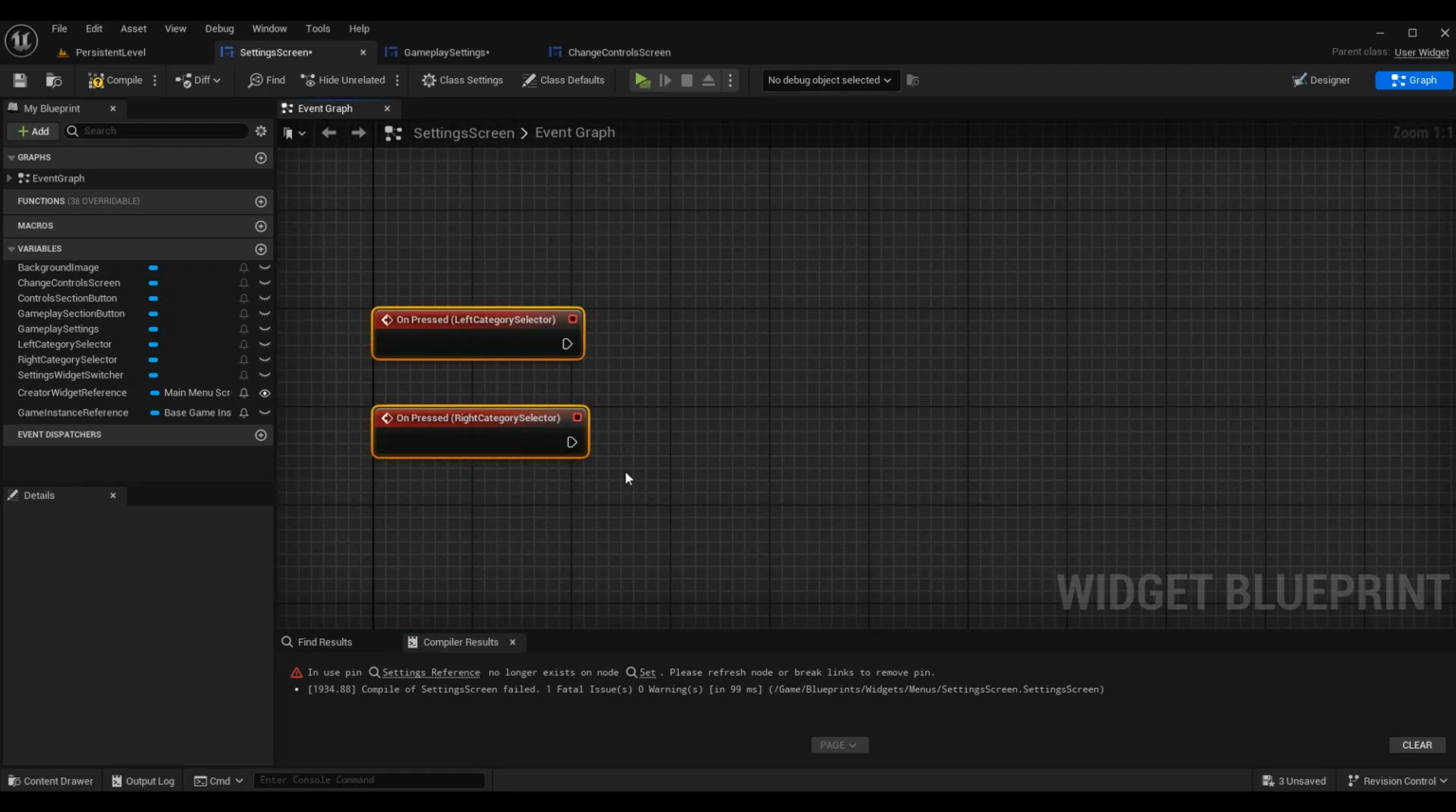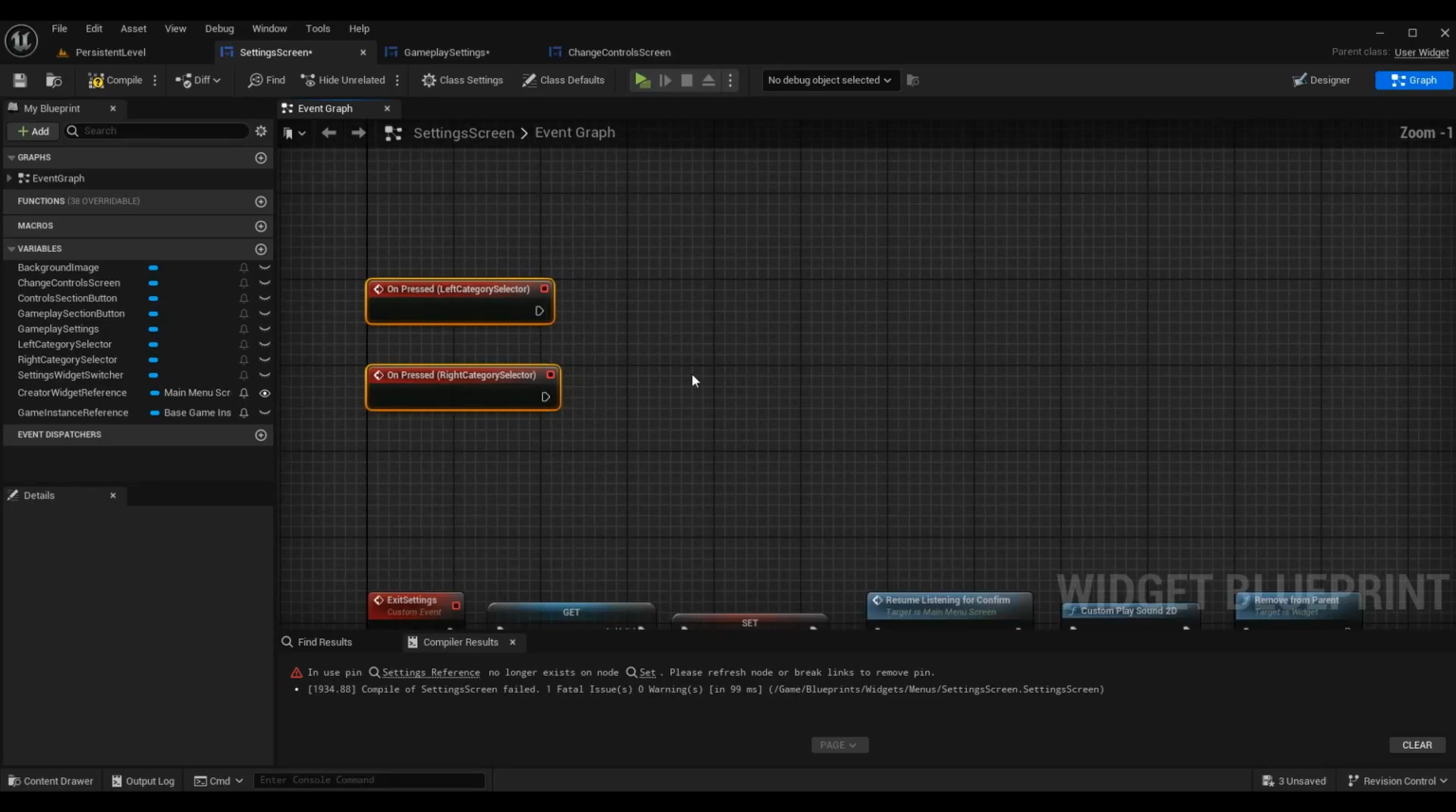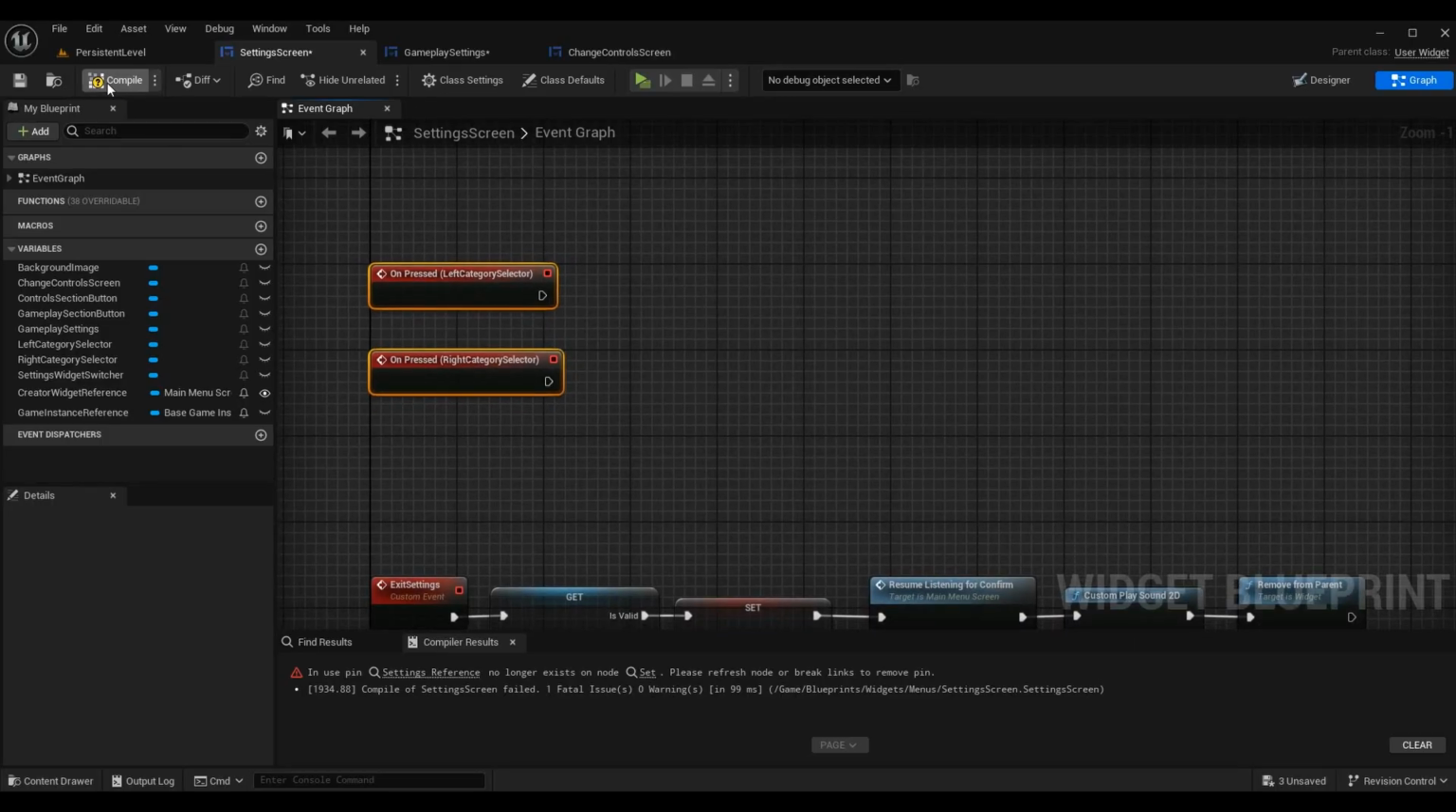I'm going to keep these on pressed because we are going to be using them to switch between the widget switcher values, but we don't need to create a new one every time or anything like that. So getting rid of those.